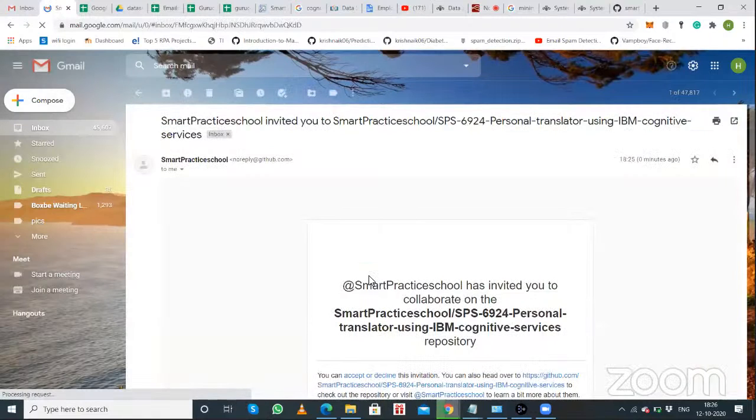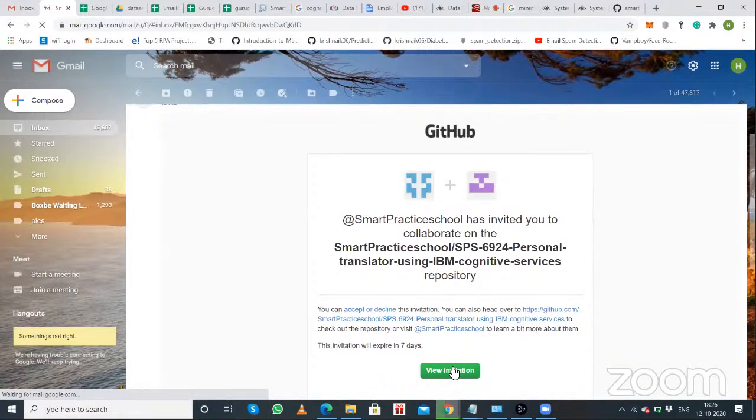Faculty, one more point to be noted: invitations are sent only through this mail. We cannot manually send any invitations to you. If you give your username to us and ask us to collaborate, no, faculty, we cannot do that because it's an automated process. The email is sent only one time, and it's available for 7 days. After this, it expires.